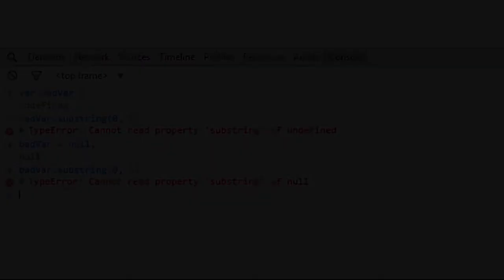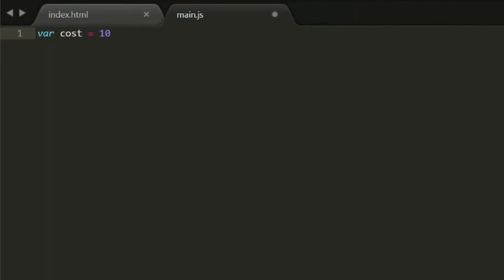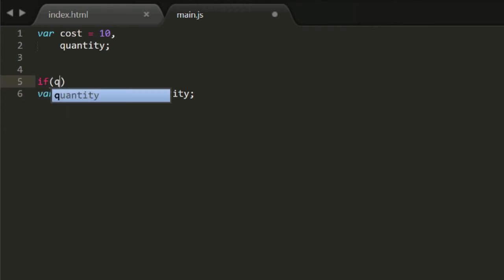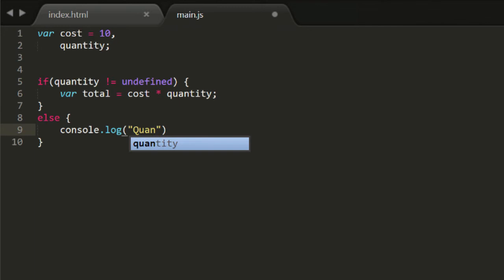Say you have a shopping cart application, and there's a cost variable, which is $10 or whatever, and a quantity variable, which is not yet set. You'll be multiplying cost by quantity to get a total. But if quantity is never set, you'll be in trouble. So before you do the multiplication, you can check to make sure that quantity is not undefined. If that's the case, you can safely calculate the total. Else, you can display an error. But there's a shortcut you can use here.